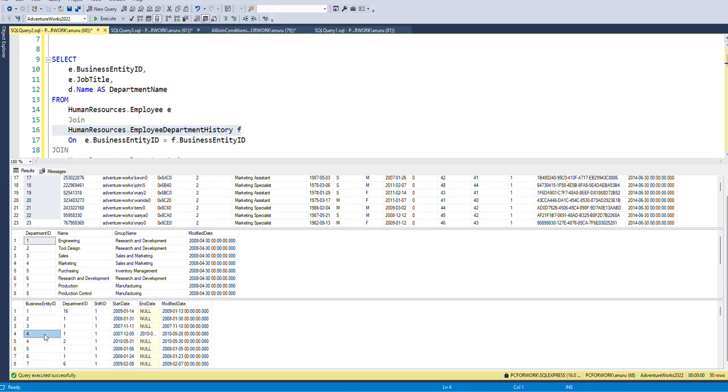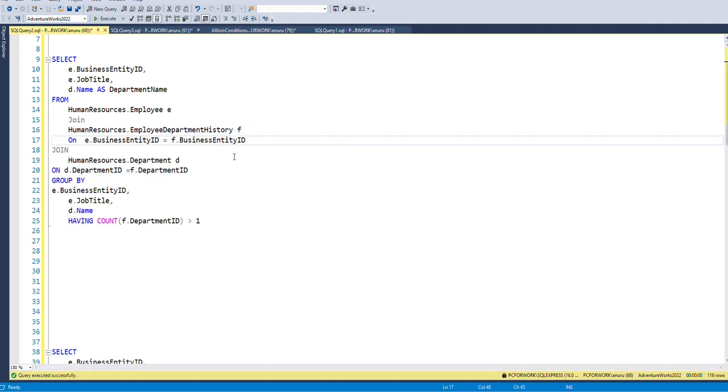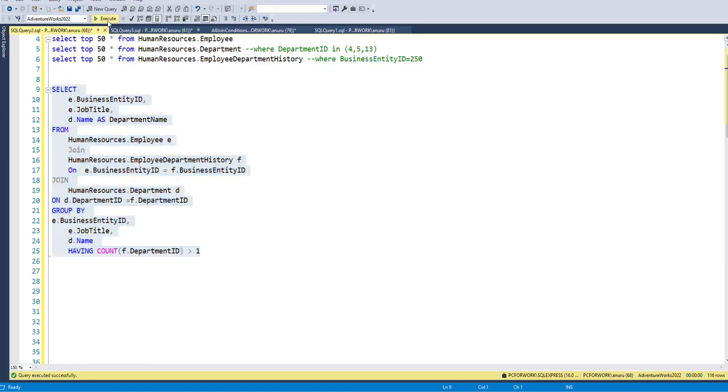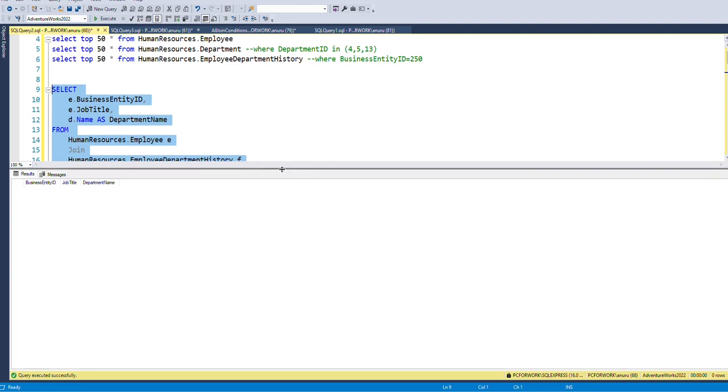And because the history table is related to the employee table, let me just write a query. You can see business entity, and then I am joining the department table on the department ID of this table. So the history table F and the department table D are related based on department ID. Then I say count the department ID of history F, then group by, and having more than one department ID. I run this query, and you see, I'm not getting any output.